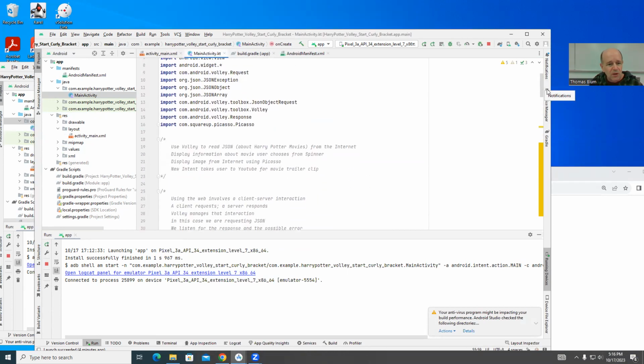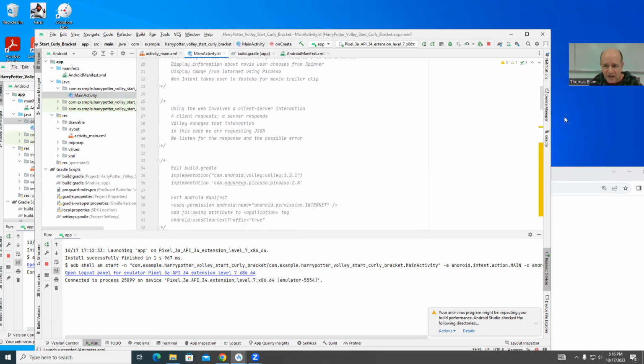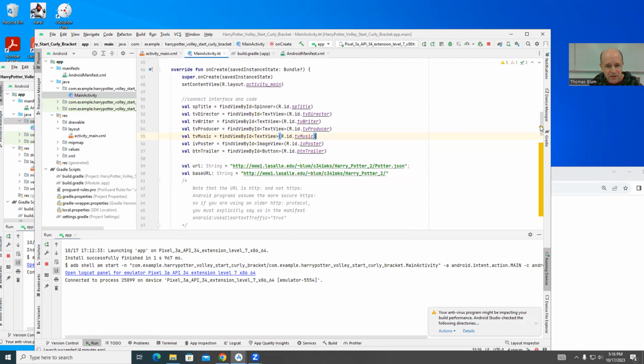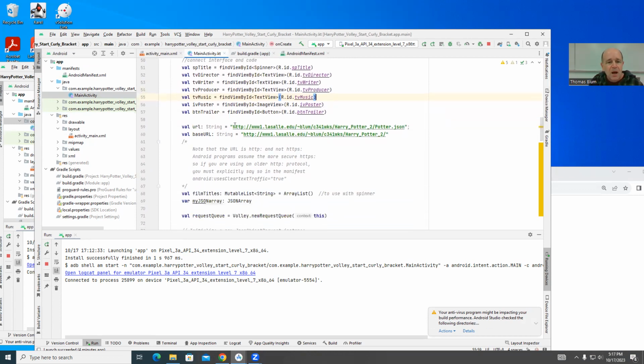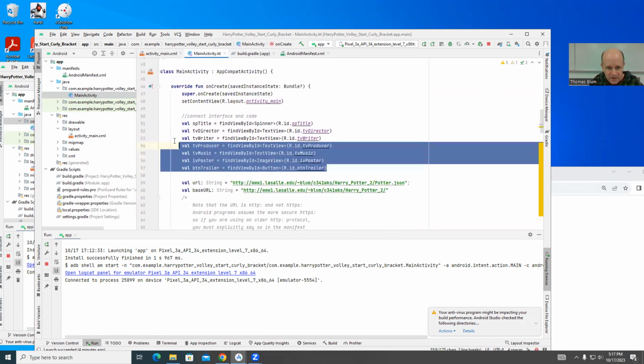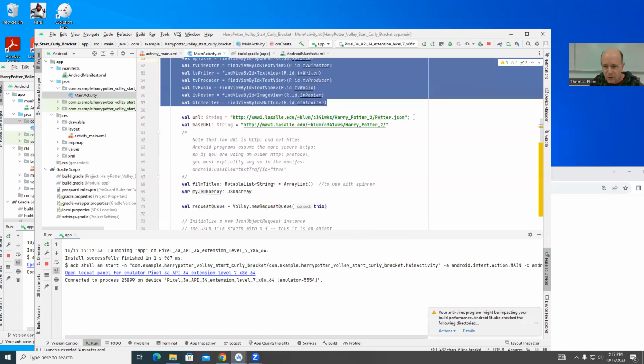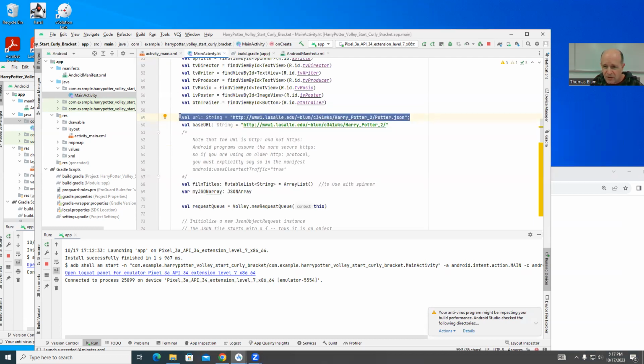I have various comments for things I've shown you: what I did with the Gradle, what I did with the manifest, and that I'm using two libraries, Volley and Picasso. I have my usual connect the interface and code, and I have the explicit URL for the data file, and then another one, which is just a base URL for where the images are going to be.